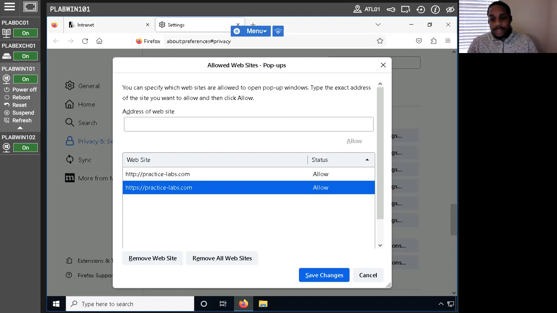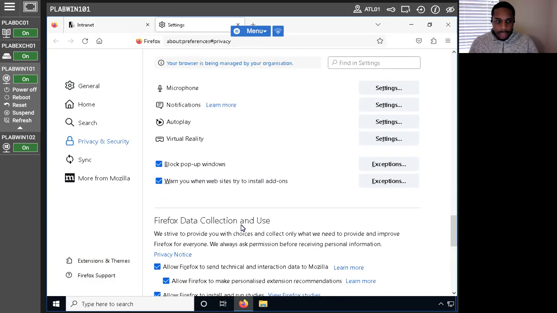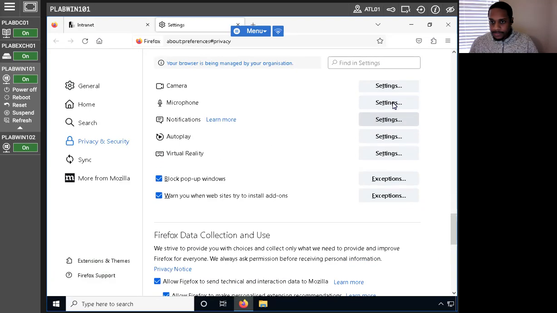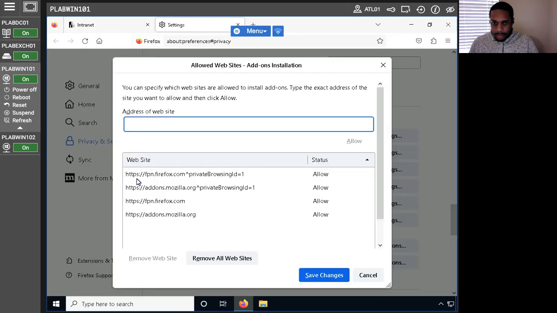So we'll see that there's two different versions, right? One for HTTP, hypertext transfer protocol, and then hypertext transfer protocol secure, right? We see the lock next to a website, usually that was the HTTPS, right? And then let's hit save here. I don't think there's anything to save really. And then we're going to click exceptions for warn you from trying to install add-ons.